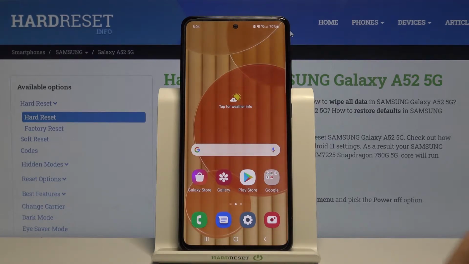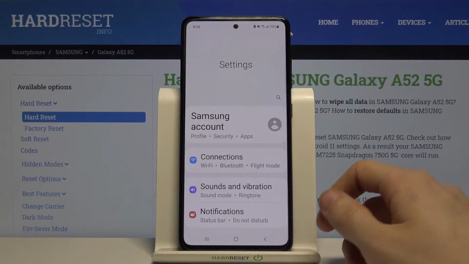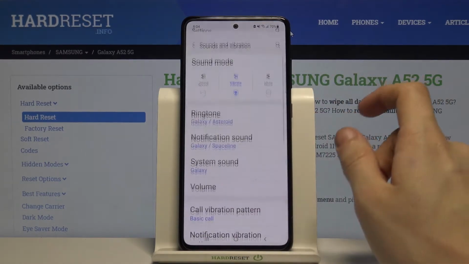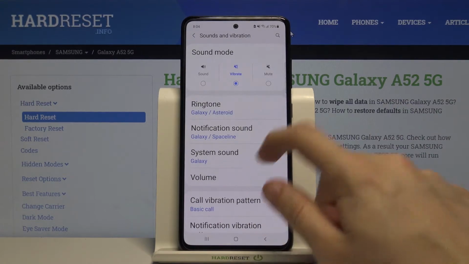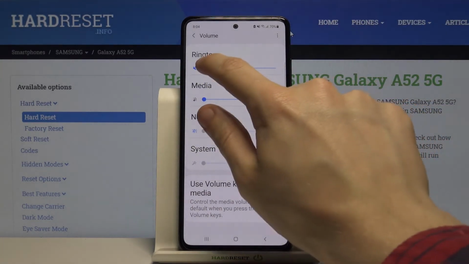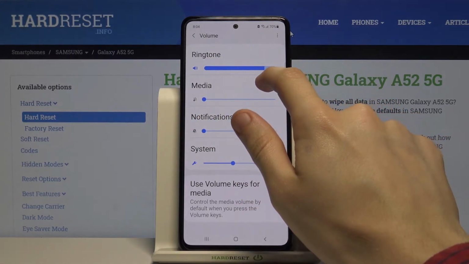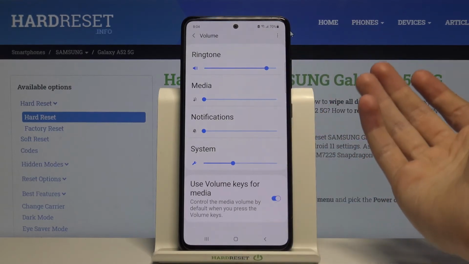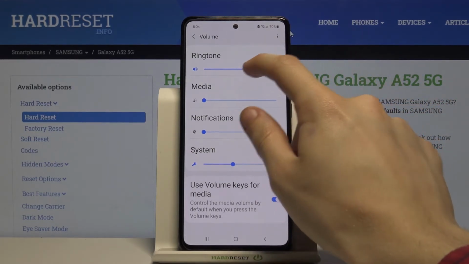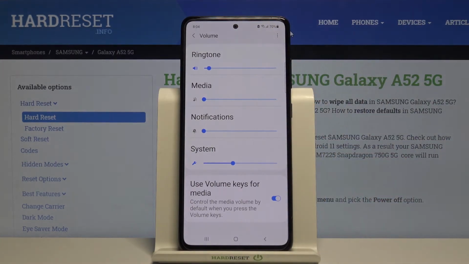So let's get started. First we have to go to the phone settings, then choose sounds and vibration, and then simply volume. At the top there's a ringtone volume, and we can simply enable it by going up. Yeah, and that's it. I'm just going to turn it off because it's so loud. Yeah, that's how you enable ringtone volume on Samsung Galaxy A52.